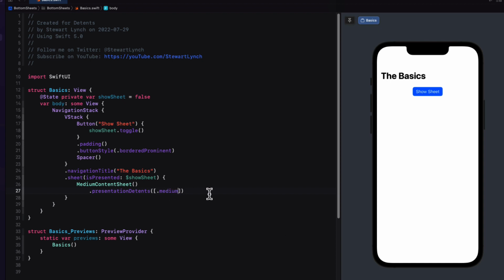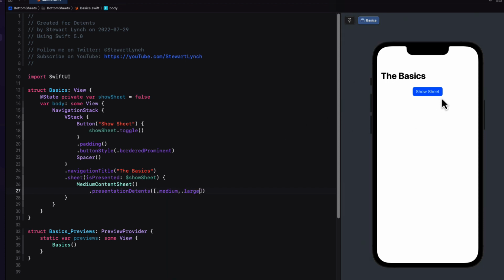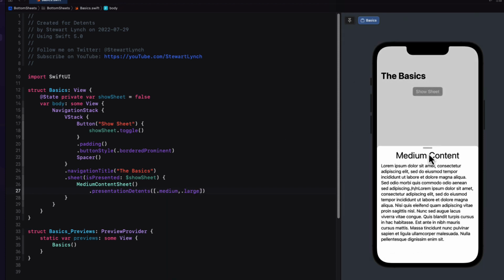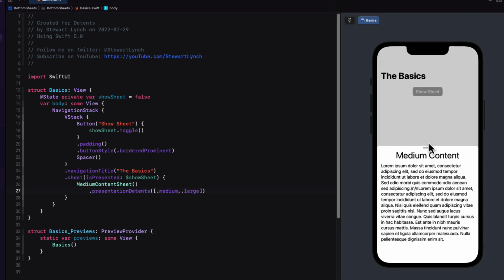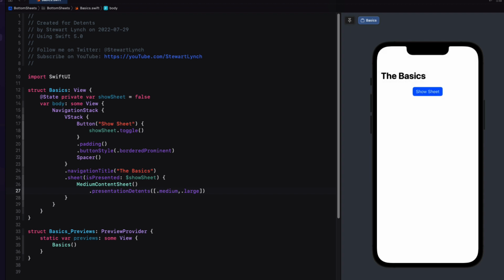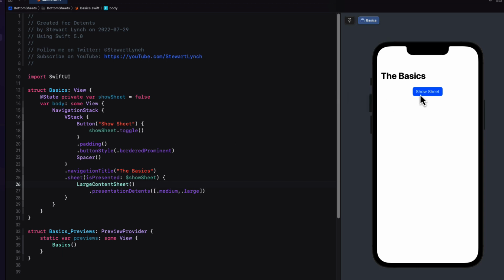With presentation detents, you can have multiple options in your set. So let's add large. This time you'll note that there is a drag indicator added to the view to signify to the user that you can drag this up or down. There's really no need to have the second large detent here because the content fits nicely into the small size. But if we change our sheet to large content sheet, let's see what happens.